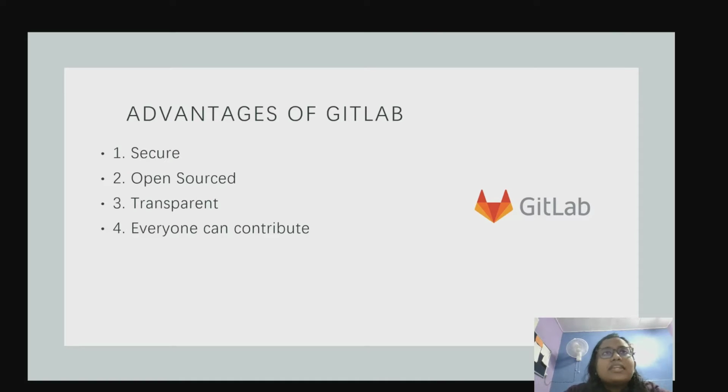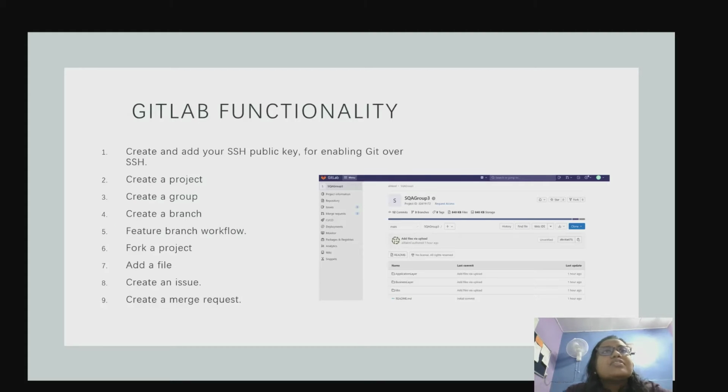So what are the advantages of GitLab? GitLab is secure, open source, transparent, and everyone can contribute. There are a few GitLab functionalities that we will discuss. My friends will later discuss all of these functionalities. We have: create and add our SSH public key, create a project, create a group, create a branch, feature branch workflow, fork a project, add a file, create an issue, and create a merge request.